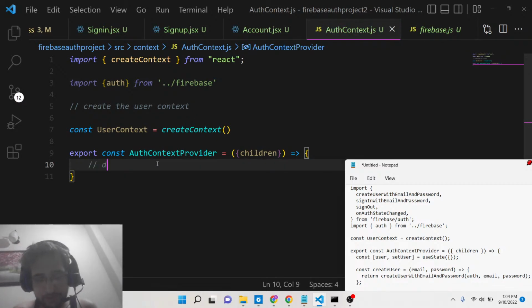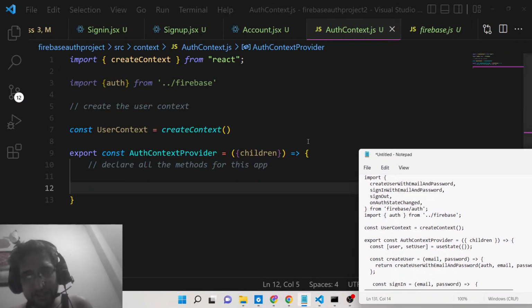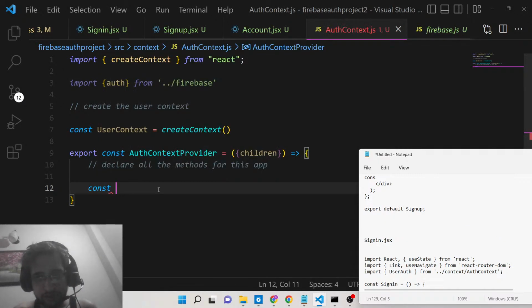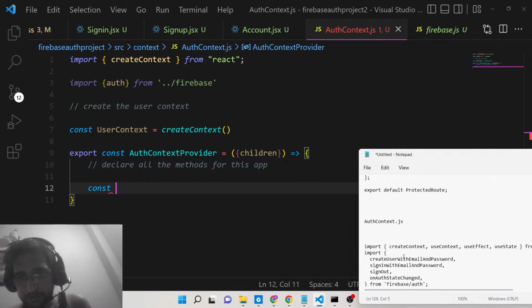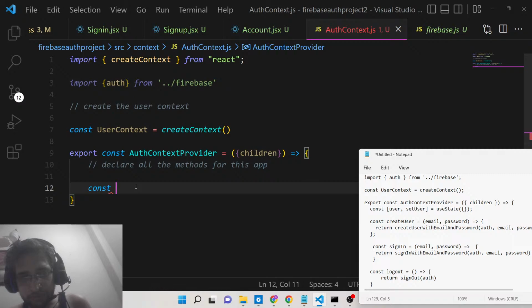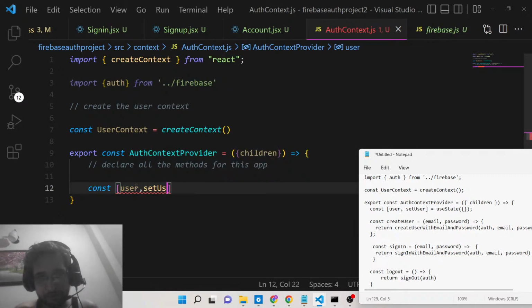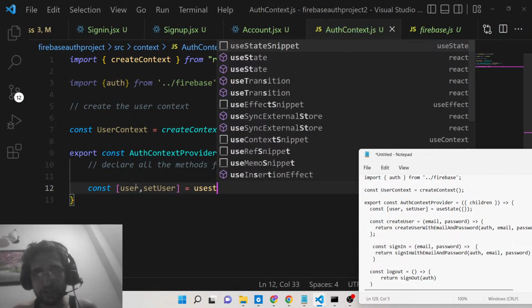So here we will declare all the methods for this app. Simply you can just say this is kind of a database. So here first of all we will declare the use state hook. Here we will use it to store all the fields out there. So we will set it for the user. So user, set user. Basically the initial value for this will be null.